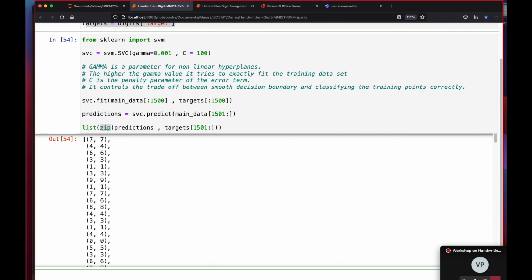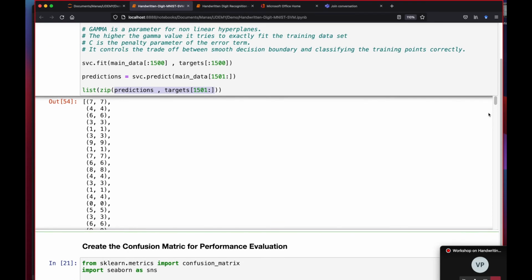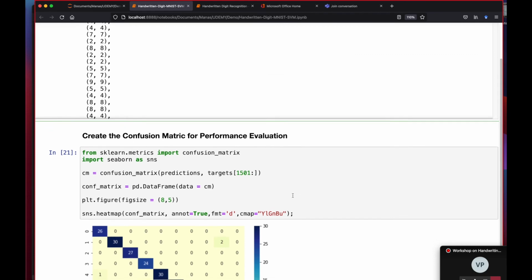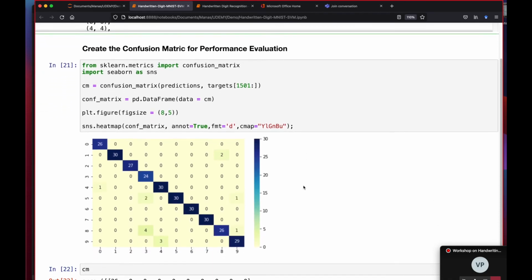So zip and list couples these two values and makes them in the form of tuples. A tuple is another collection object in Python, and you see these are the predicted values on the left hand side, and on the right hand side you have the actual values from your data, and in all cases it looks right. There are some mistakes it has made, we'll see in a bit.